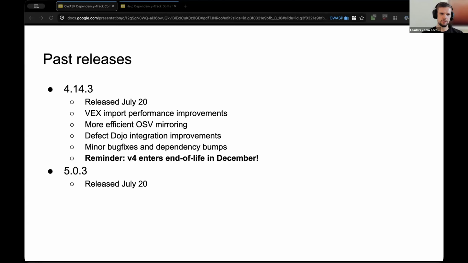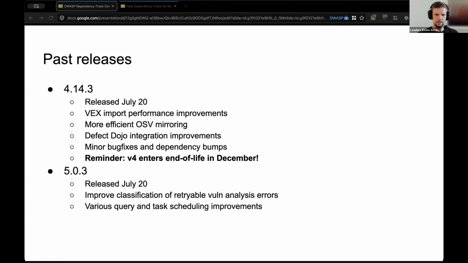Then on the same day, version 5.0.3 was released, which most of all improved the classification of retriable vulnerability analysis errors. Why this is important: for example, the OSS Index analyzer could run into payment required statuses now that OSS Index has become a paid service, and we misclassified this error as being retriable, which could lead to retries being executed that never would succeed. Also various query and task scheduling improvements, mostly.